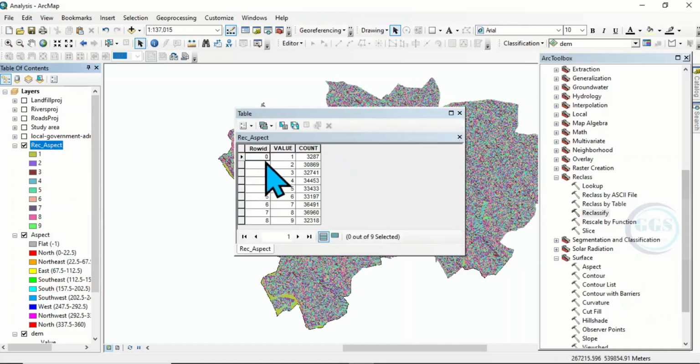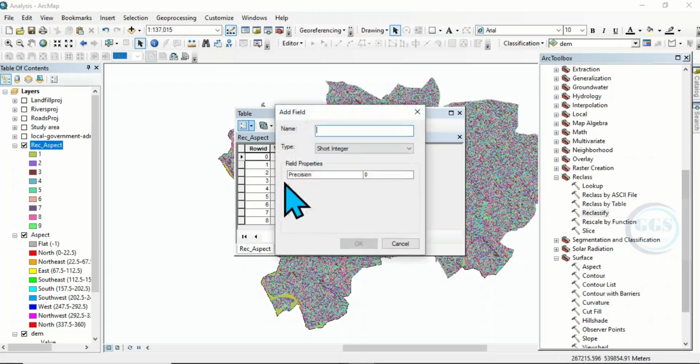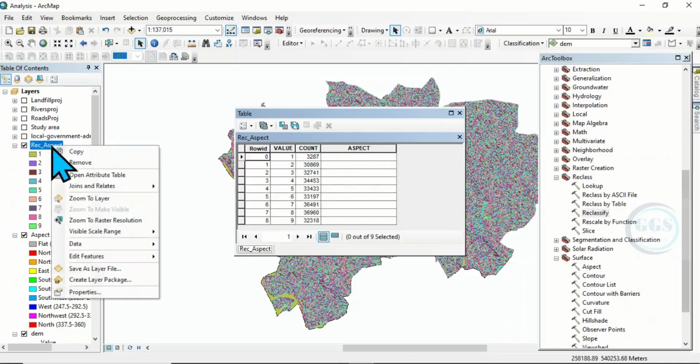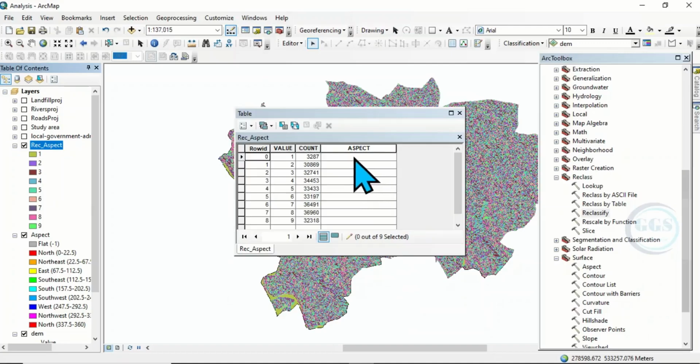When you open the attribute table, we want to add another field for aspect. So click here, then click on add field. Let's call it aspects. Then the type will be text. Let's leave the length at 20. Click on OK. So it has been added. So now remember that 1, which is here, stands for flat. But before you can do that, you have to put this layer into editing mode. So right click and come to edit features. Click on start editing. Click on continue. So it's now in editing mode.